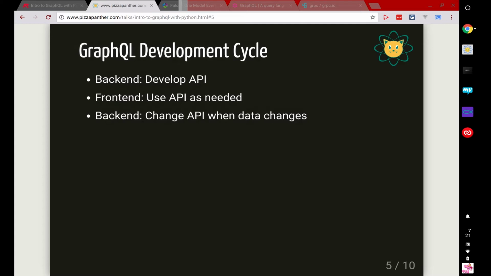Now you may eventually need some changes. So again, you might have to change your API in the future. But because the front end can now decide what data they want to use, there's less of that back and forth.